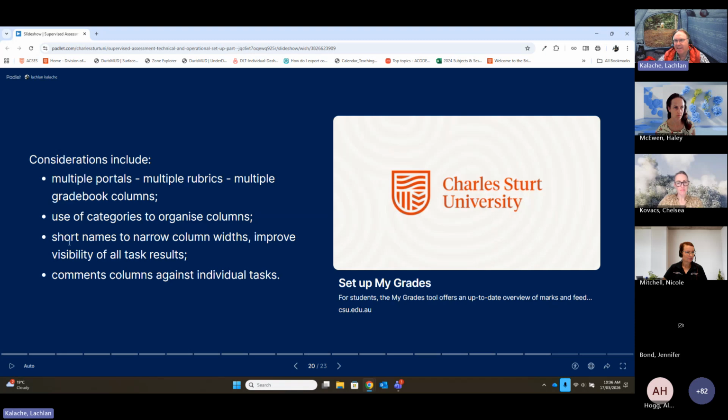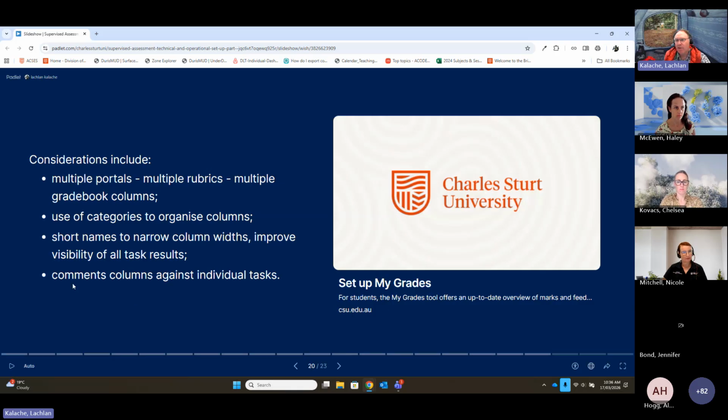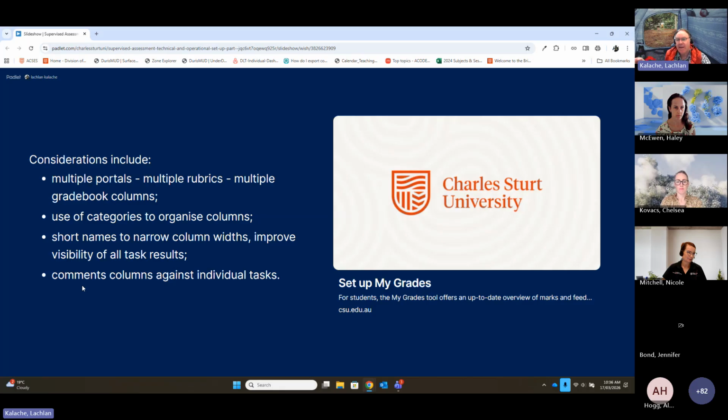Obviously other things like setting up short names, etc., to help give you the most real estate in your gradebook so you can see all of the columns. Use a short name, it'll help. And a lot of people are setting up separate comments columns for each of their tasks, particularly when they're expecting more commentary to happen against them. And it seems like that's also a consideration for supervised assessment.